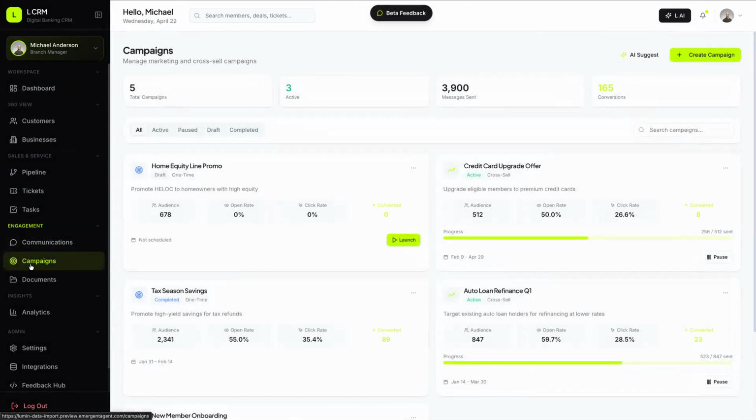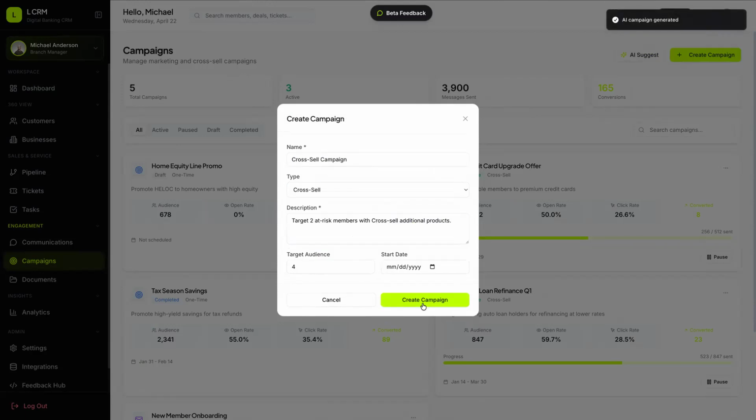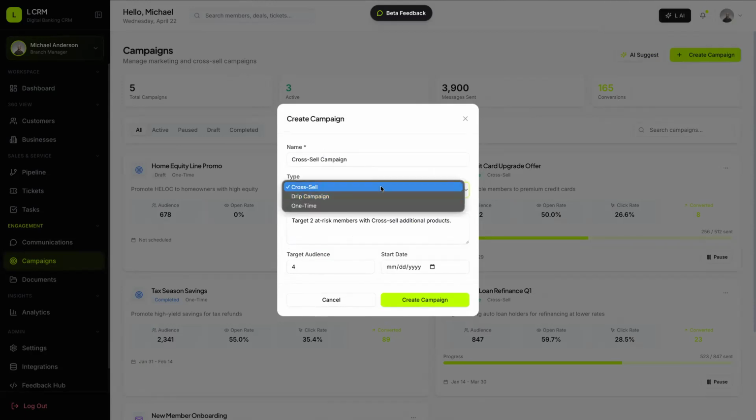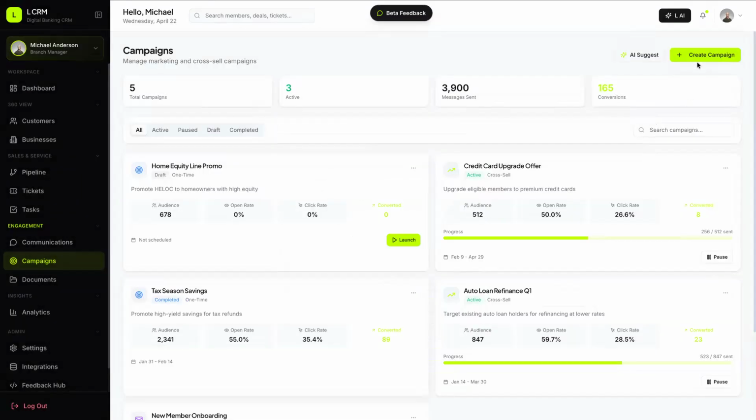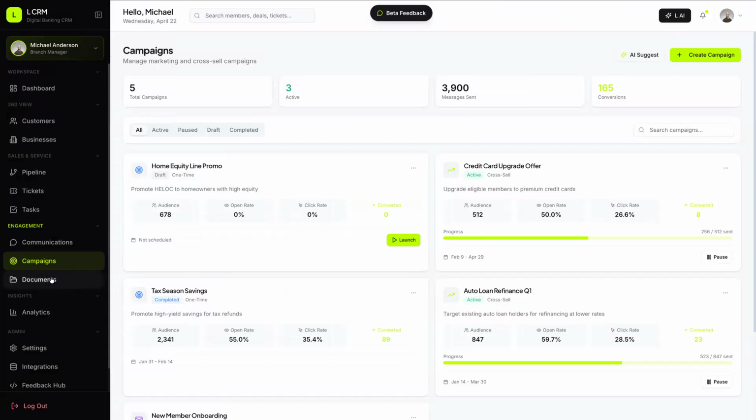We can also go through campaigns, create new campaigns, have AI suggest a new campaign. What is the campaign goal? Cross-sell, new member, re-engagement, and member retention. Who do we want to target? So let's say cross-sell products. We want to target at-risk members, generate the campaign. AI campaign was generated. Here it is, cross-sell. Target at-risk members, cross-selling additional products. Target audience is four. We can actually set the start date and run that. I'm not going to do that. Or we can also just come in here and create a campaign from scratch.